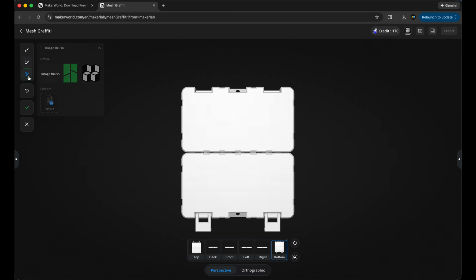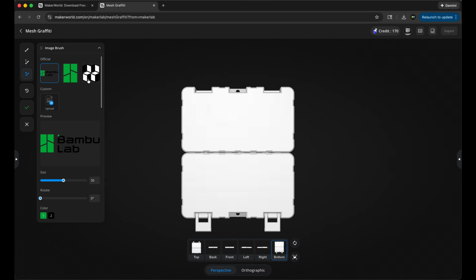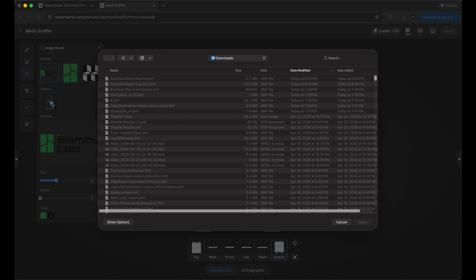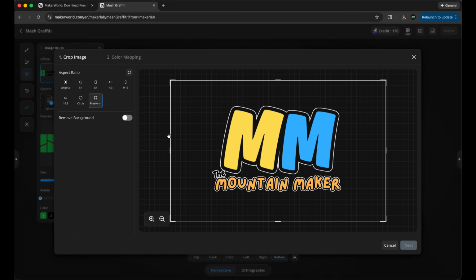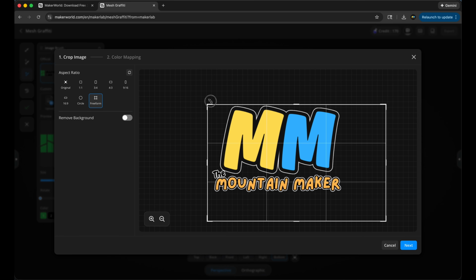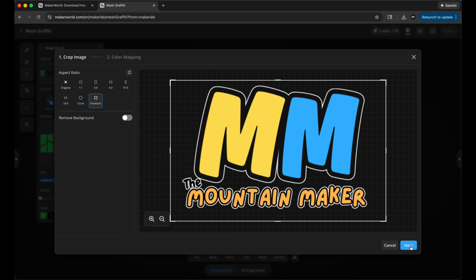Now on this one, we have an image brush. So Bambu Lab has their official images here. We're not going to use any of those. What we want to do is click on Upload. And I am just going to search for my logo right there. And we're going to use a PNG file. Could also use a JPEG if you wanted to.